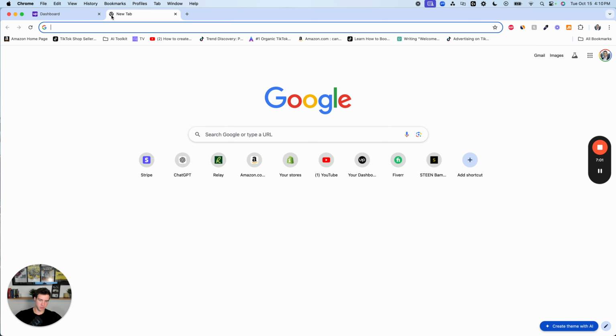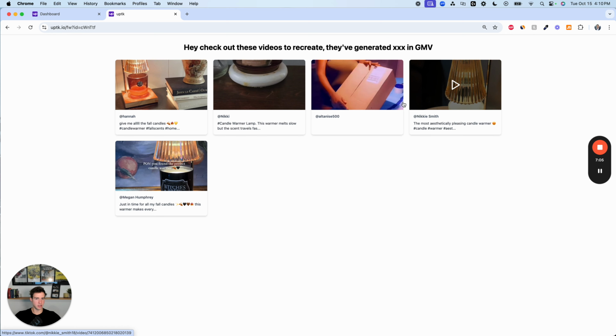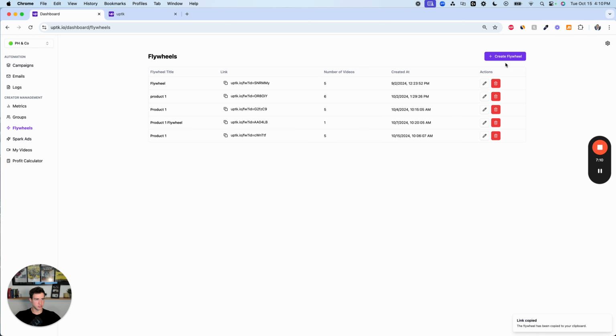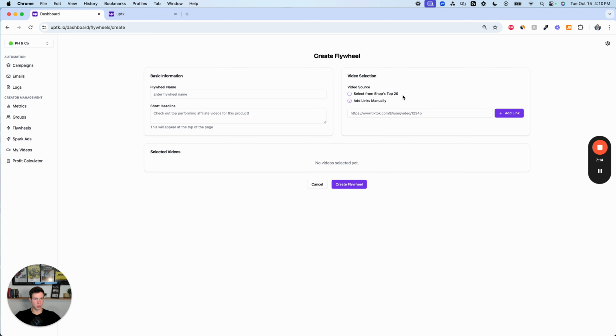Essentially what this is going to be is a custom link with any videos you want to add that are top videos of your product. So you can easily create one here. You can add links manually, or you can select from Shop's Top 20 and it'll automatically pull your Shop's Top 20 videos. Flywheel name, this will be internal facing, so just product one.